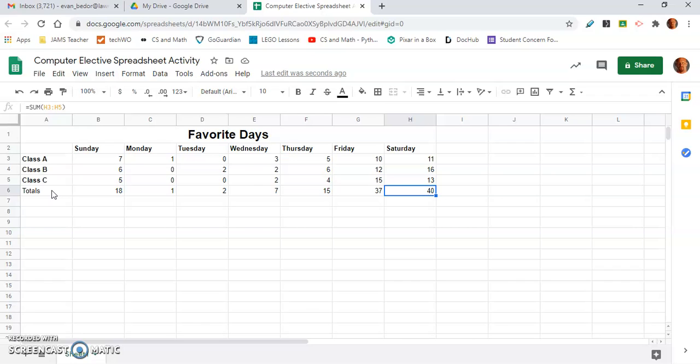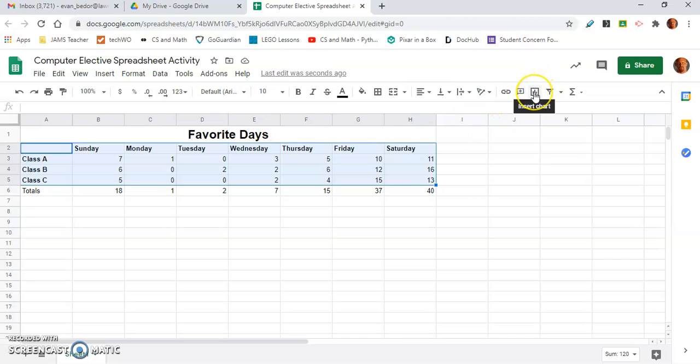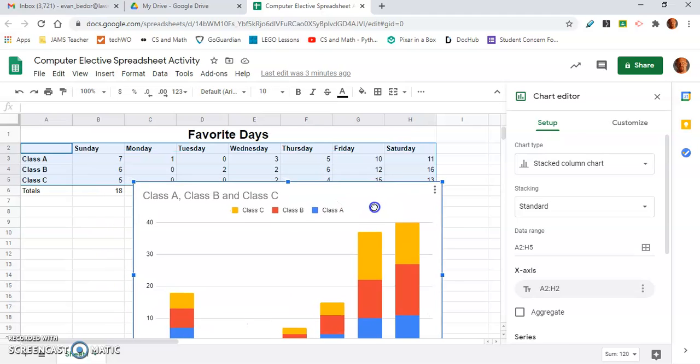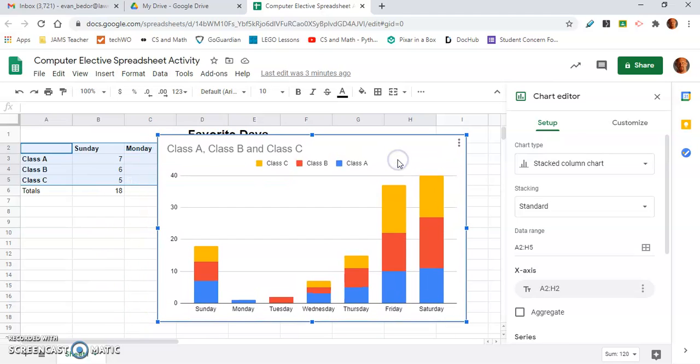So what can we do now that we have all this data? Well, we can turn this stuff into tables or graphs. So let's see. I think we're going to highlight cells A2 to cell H5. Okay, click and drag, highlight that, and just click this right here, insert chart. And now what we have is a graph, okay? And usually it'll select the best graph according to your data. I don't really like this.